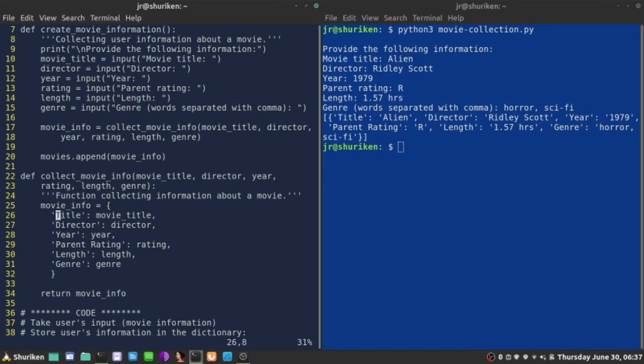So we have a key title, which will store movie title, director with director's name, and so forth. But at the very end of that function, it needs to go backward, jumped from. So it says, hey, I've done my job, and I created a dictionary called movie info, which stores all those pieces, key value pairs, and I'm now returning to you who called this function. And who called the function? Well, the call was made from within this function, create movie information.